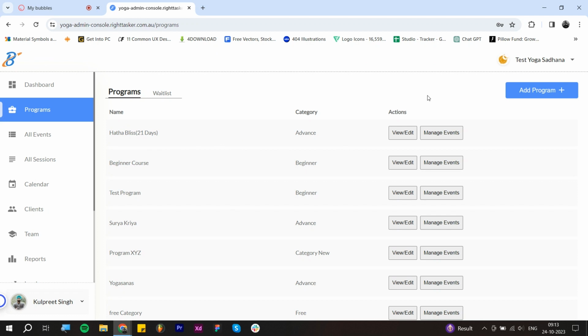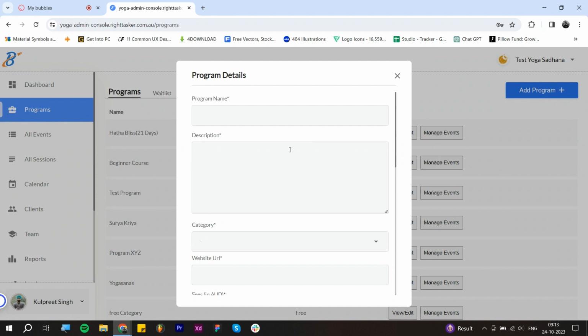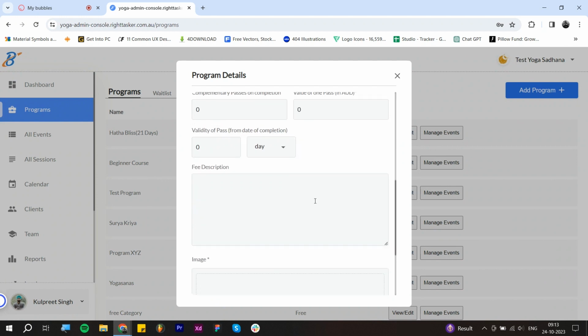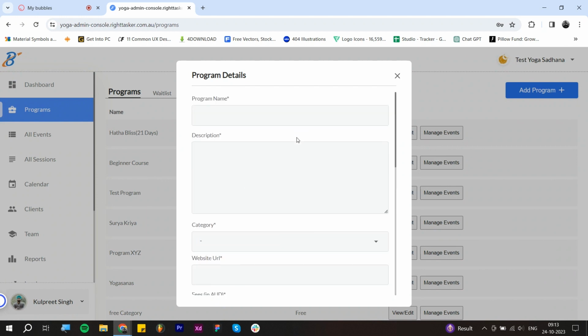In order to add a program to this list, you can click this button, add program, and this form will appear. You need to fill out this form entirely. The fields we have are program name, what the yoga program is called. Let's take an example of Hatha Yoga. I can call the program Hatha Yoga. I can add a description of the program. This can be anything that you want your students to know while purchasing a class of this program.